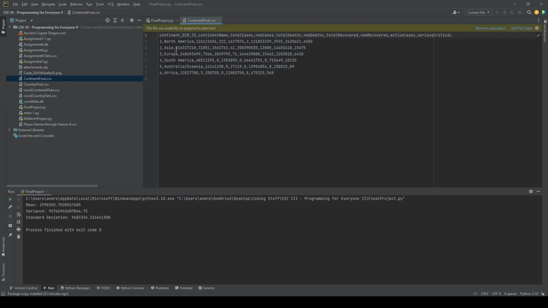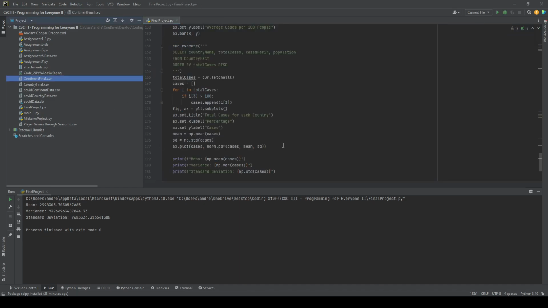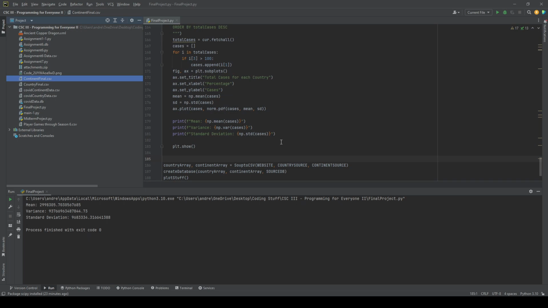If we look at our continent one, much smaller, just the 6 continents. Australia is not in here. No, Antarctica is not on here because there's nobody there. There's like 6 people there, I think, on the whole continent. So yeah, that is everything. I believe I've covered everything that I needed to for this.